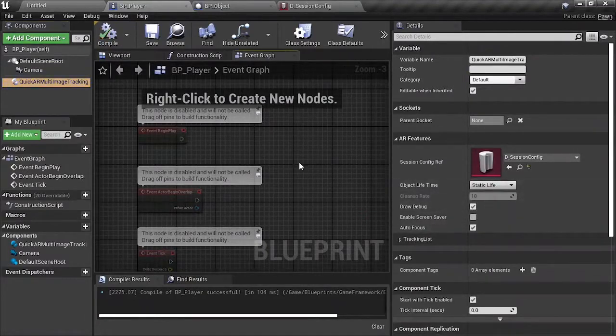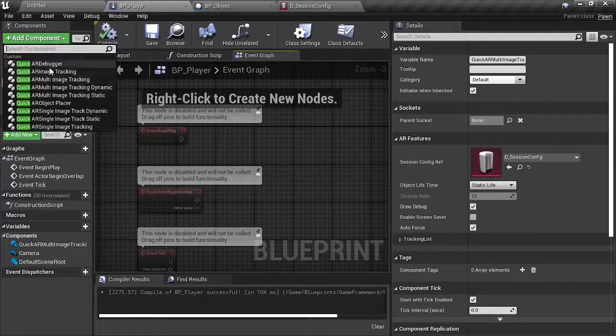There are more options you can choose for image tracking. For single image tracking, dynamic will just provide the dynamic image tracking code, and static will provide the static image tracking code. It's just separate code for single image tracking for more performance. The same goes for multi-image tracking: the dynamic and static types will provide only the code needed for dynamic image tracking and static image tracking.